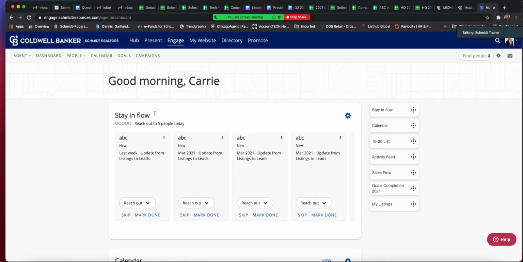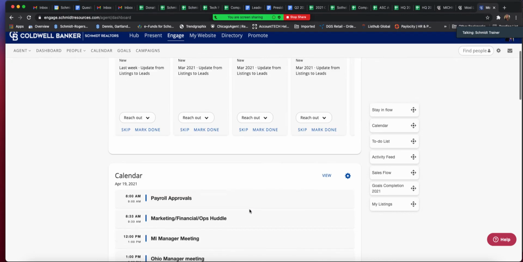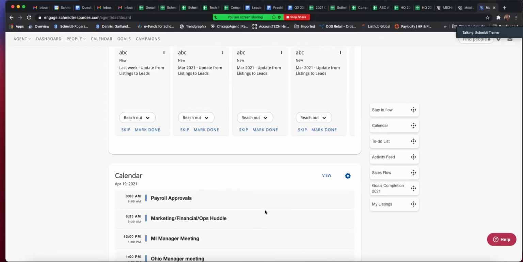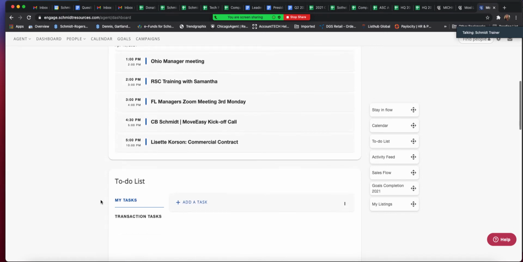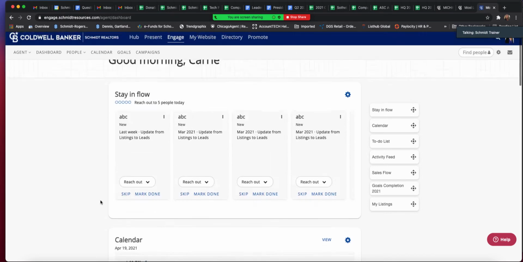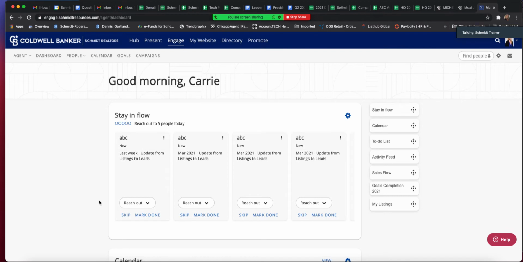If you log in every day, obviously this is a test site, so we have a lot of junk contacts in here, but it's going to give you 5 people to make contact with. It's going to give you your calendar, which syncs automatically over to your email address. So it really is meant to keep you organized throughout your day. So head over to that dashboard training if you've not sat through it yet.